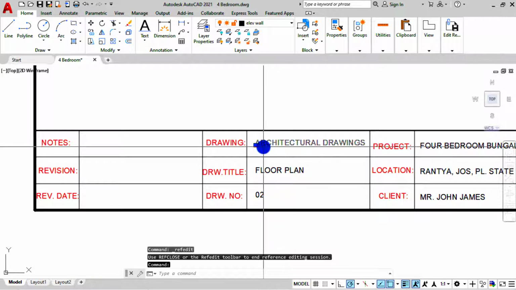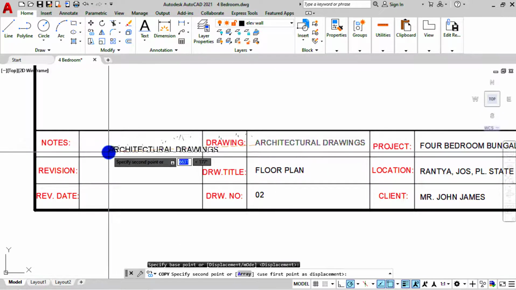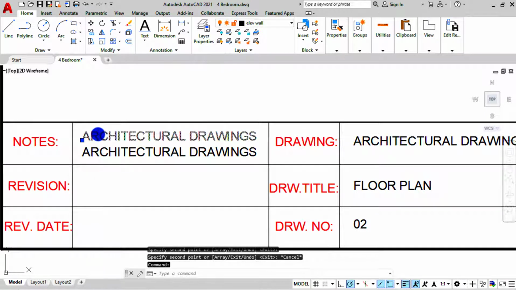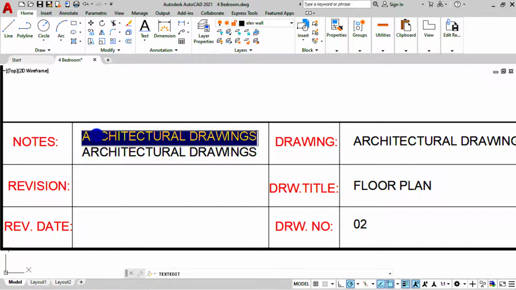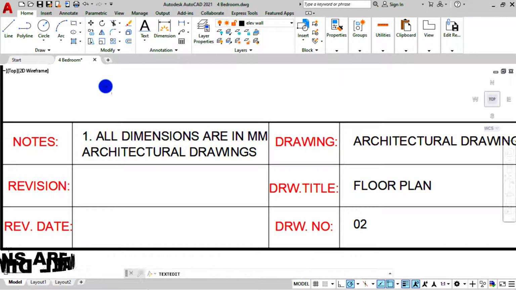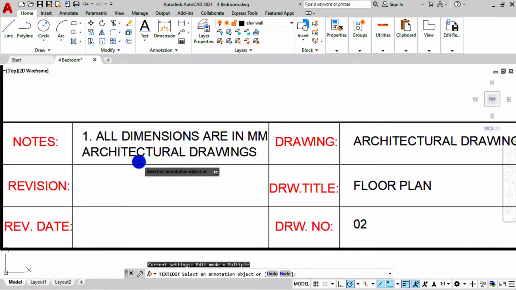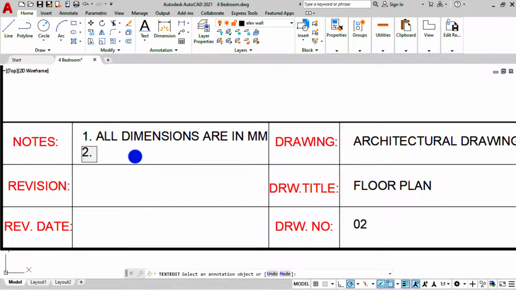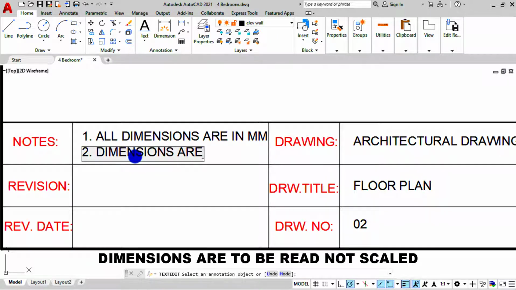Let me copy this text over to this place. Let me write out some few notes. I'll double click on this. Okay. Let me say the first note is all dimensions are in millimeters. So whoever is going to construct these buildings should take note that all dimensions are in millimeters. Let me give the second note. Dimensions are to be read.